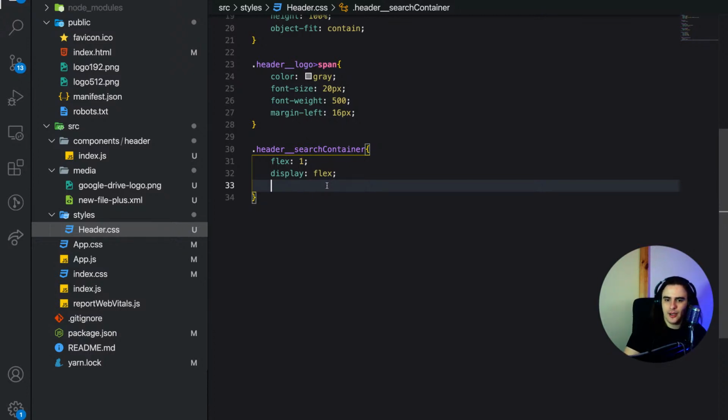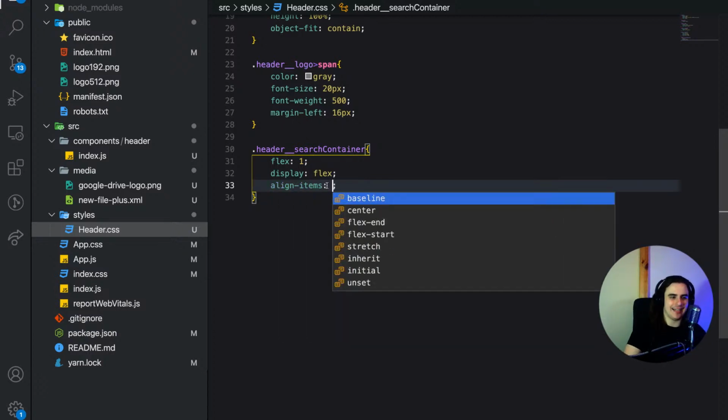All right, and so display of flex, and next up I will align the items to the center.